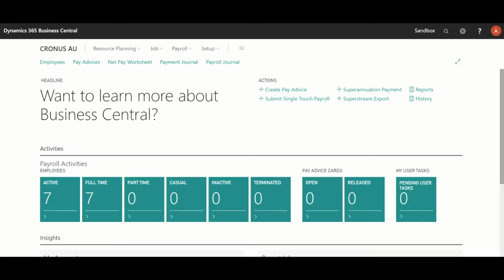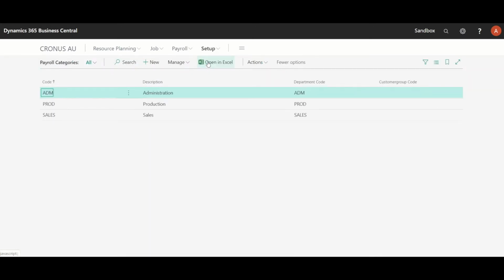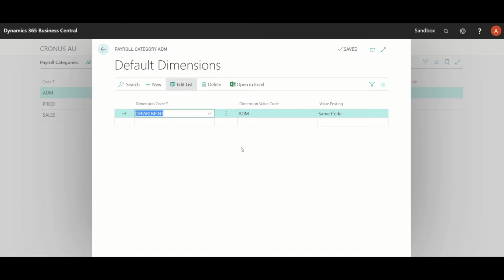The ability to allocate dimensions to specific areas is available within Payroll for Dynamics 365 Business Central. Dimensions can be assigned to the payroll category, which will then be transferred through to the pay advice and payroll journals when the category is entered.